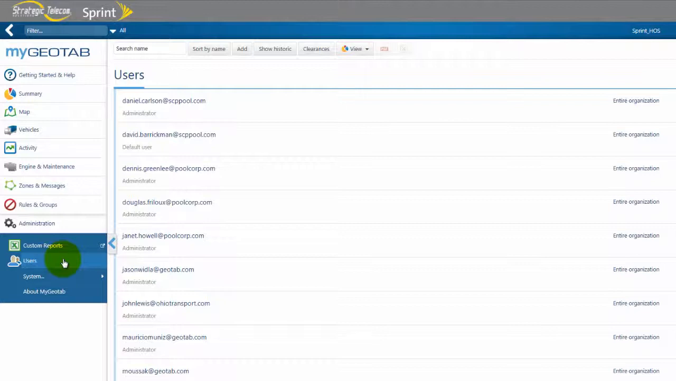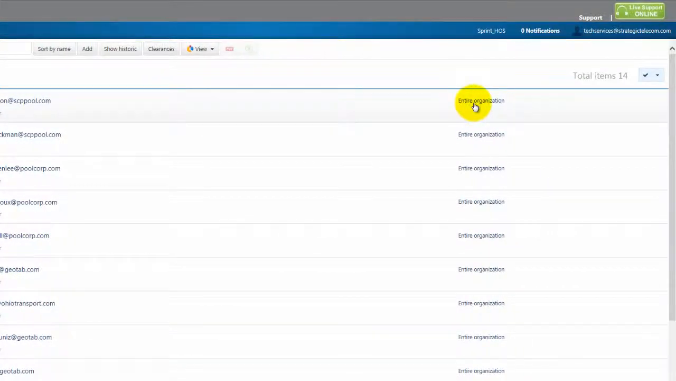Once you click on users, it pulls up the number of users that are currently added to your portal. Here we see each user is listed by an email address. Below the email address is the security clearance of the user. To the right is the group that user belongs to. You're also able to see the total number of users that are currently added to the portal.